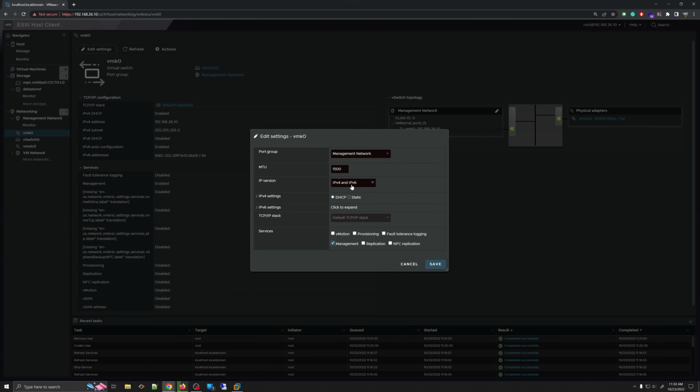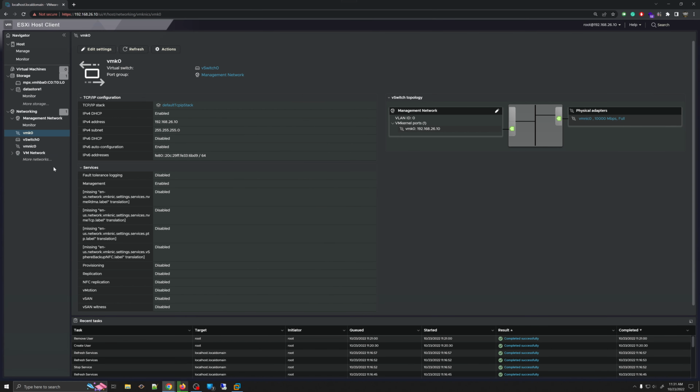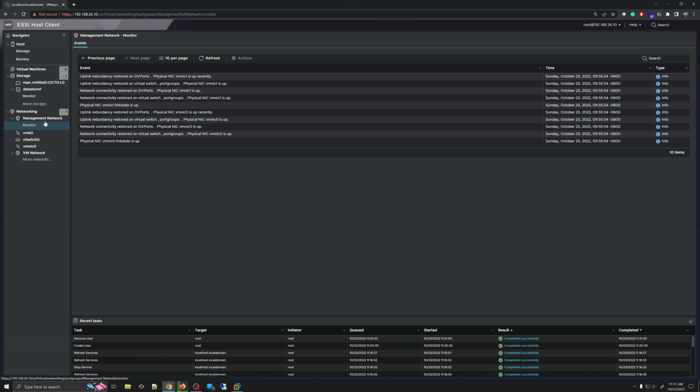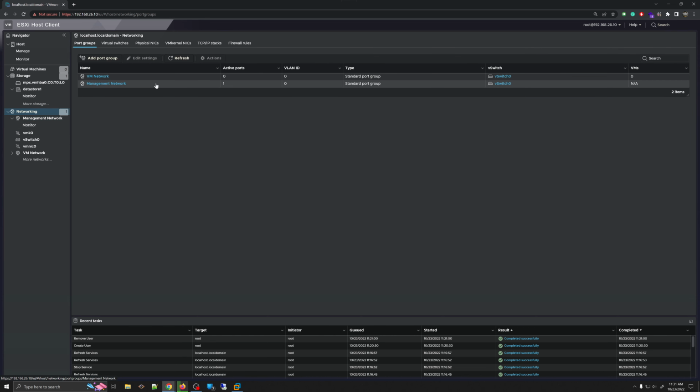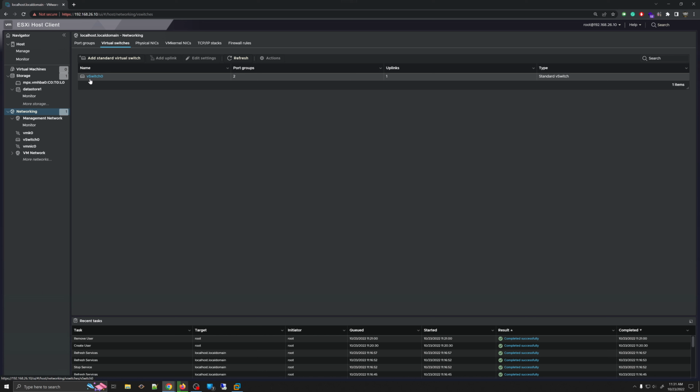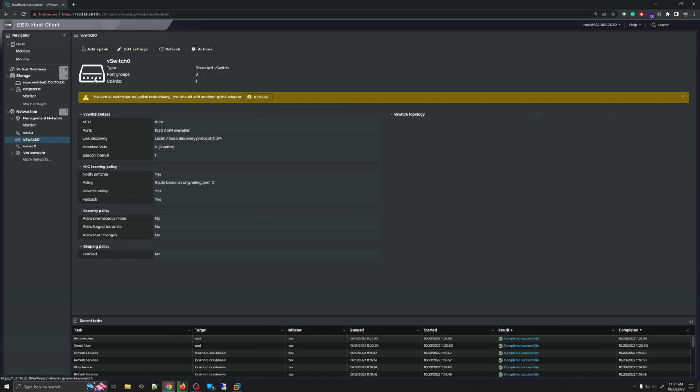We have the DSCP static IP addresses, IPv4 only, management network. Right now in here we have the ability to replicate, etc. These are like advanced features. Again, I'm not going to go through this right now, but this is where the port group exists. Then we have the virtual switches. I have one virtual switch, that's this one.